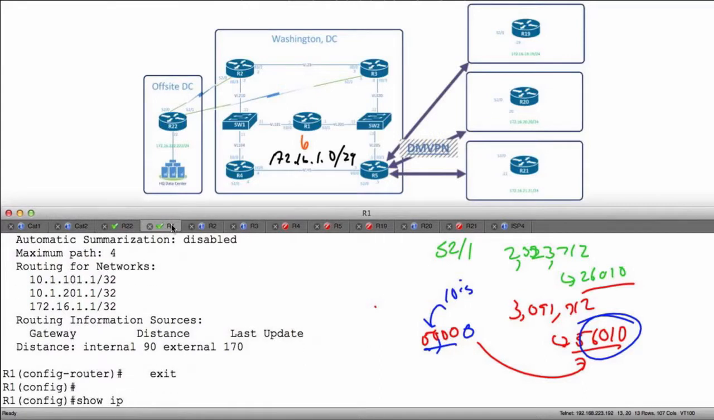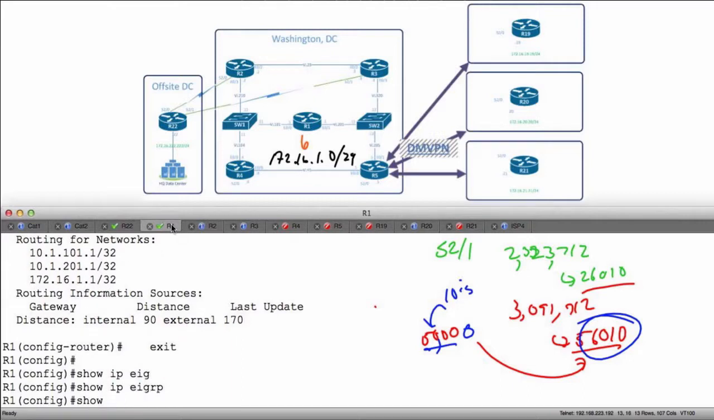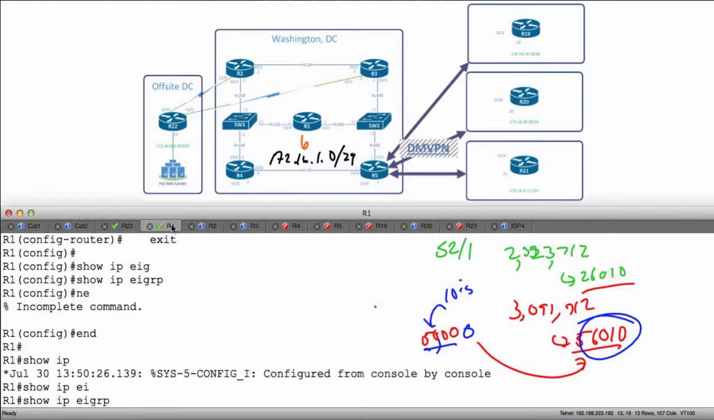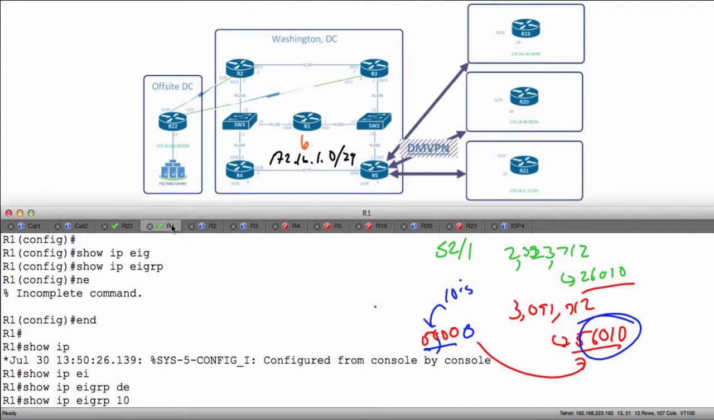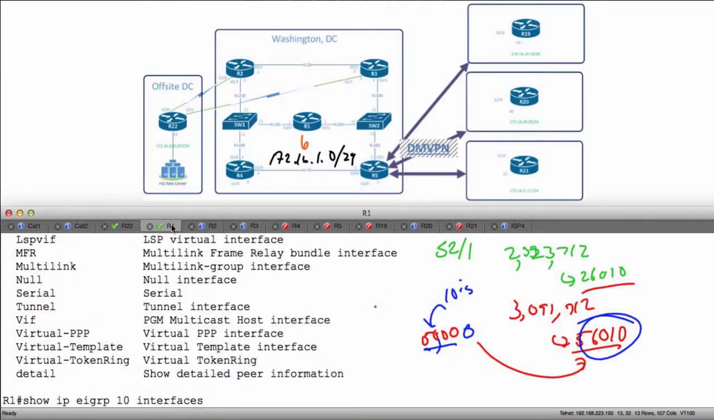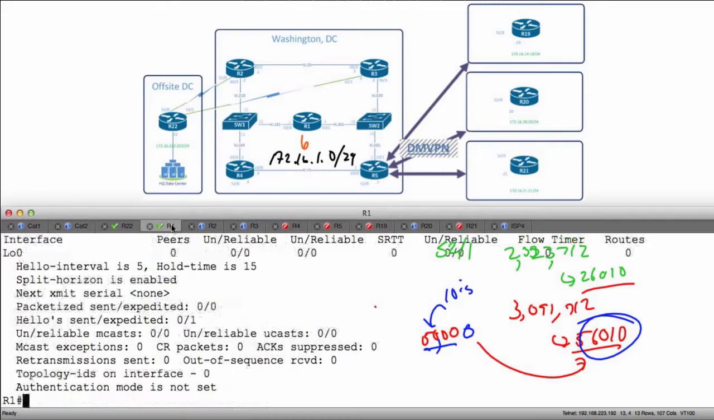Show IP EIGRP. Let me do it this way. Show IP EIGRP 10 interface detail for LO0. And let's see what we have here. Well, I'm not seeing anything here.